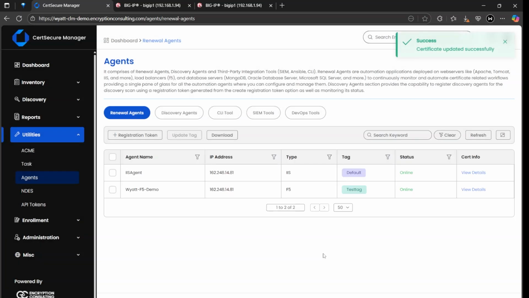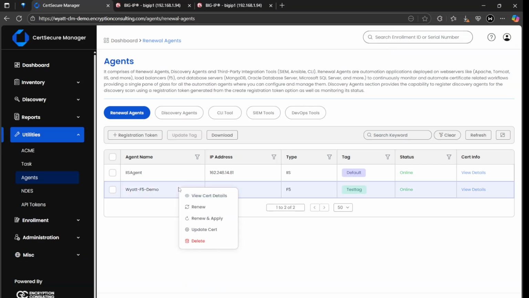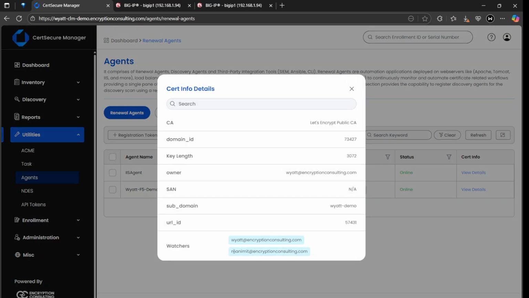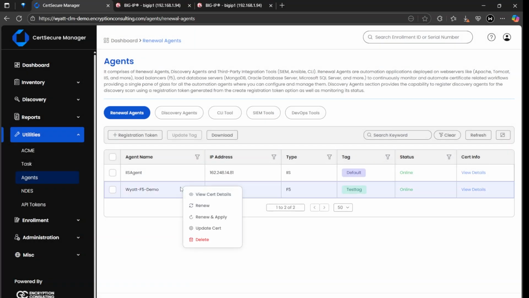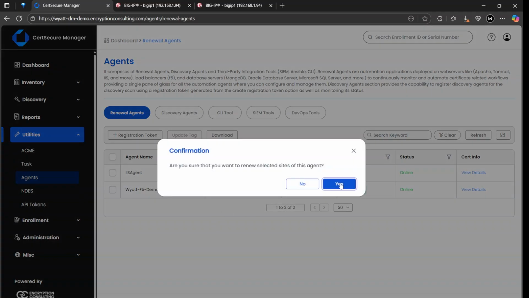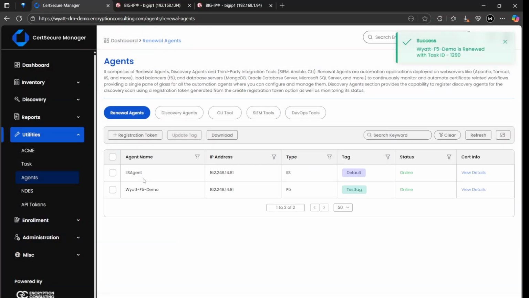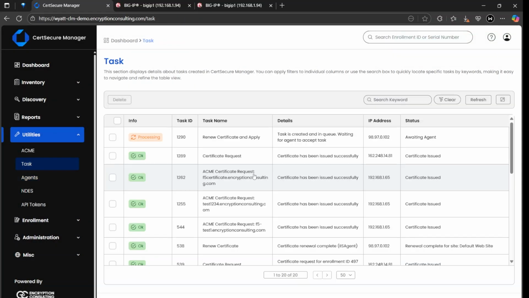Click save. And then once you have that updated on CertSecure's end, you can go back here and there's a few options. So you can view that certificate that you just did. See, now we have that additional watcher. And then once you've confirmed all the changes, you can either renew or renew and apply. So this is for if you want to renew the certificate and then manually apply that at a later date, or you can renew that and automatically apply it. So we're going to do that. Click yes. And then we can track that in our task section.